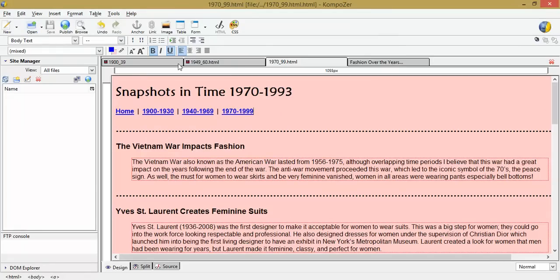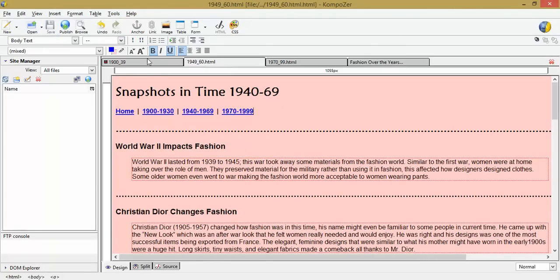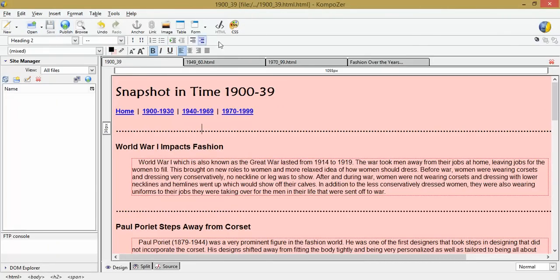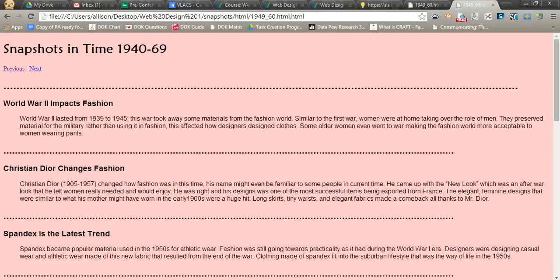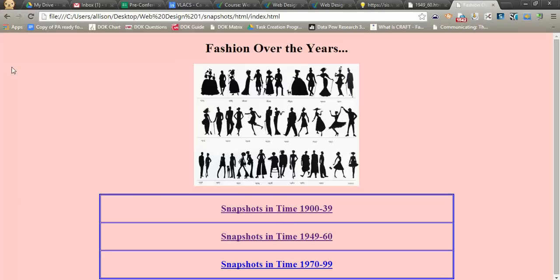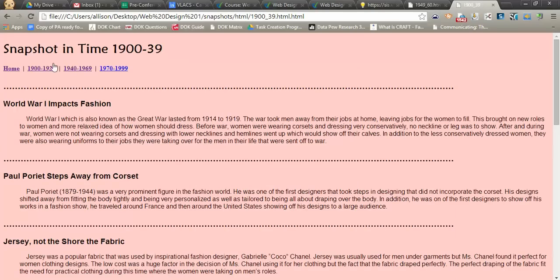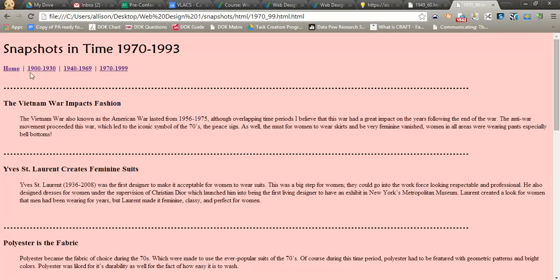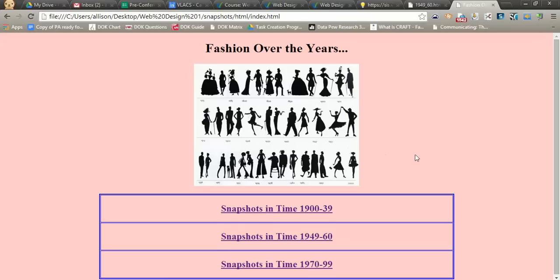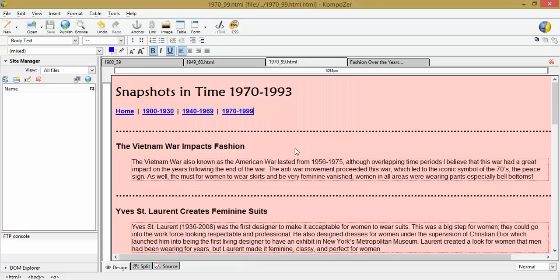So I go back and I save, save, save. Now let's see how it works. If I refresh, I have home, 1900 to 1939. This is the 1900 to 1939 page, 1940, 1970. So your navigation is done. What's next? Let's go back to Composer.